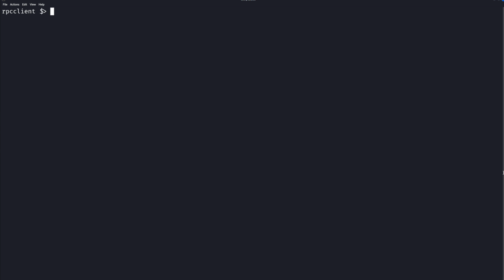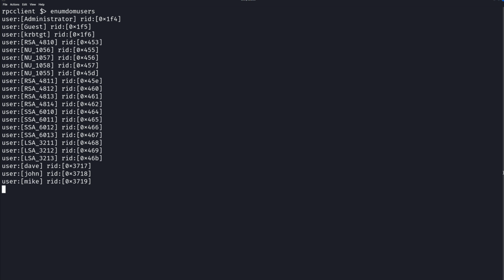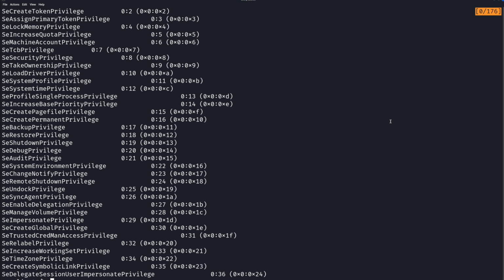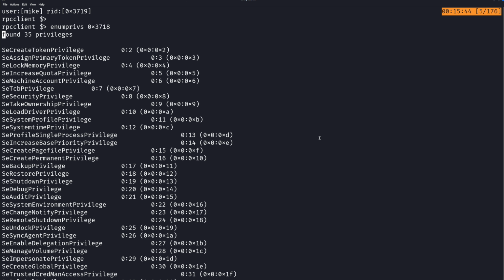Now what we can do is also get the privileges for the other users if we want to. So we can do enumdomusers. In here you can see that these are all the users in our domain that we're able to find. Let's say we want to check the privileges of user John. We just have to copy the relative identifier, or the RID, in here. Next we can do enumprivs, and this time we can pass in the RID value. Once we press enter, in here you can see that it shows the privileges for the user whose RID we just copied here.